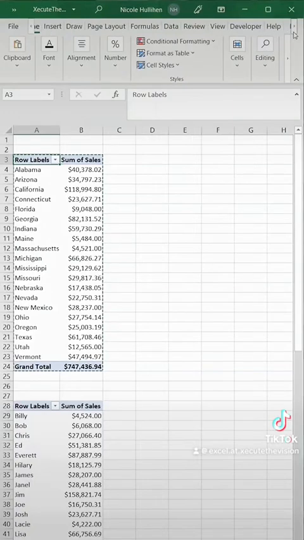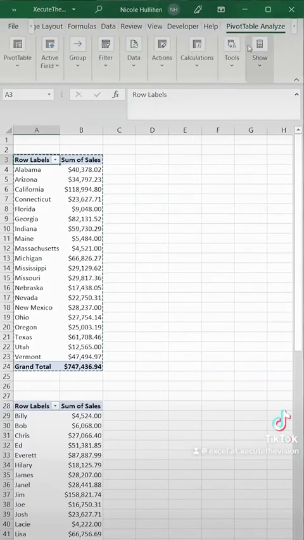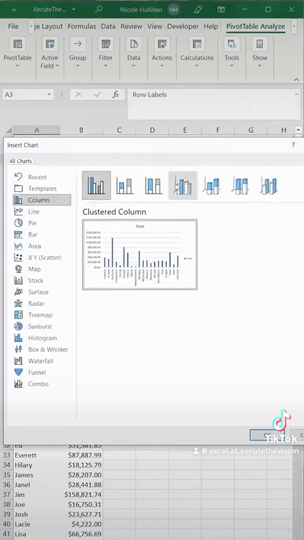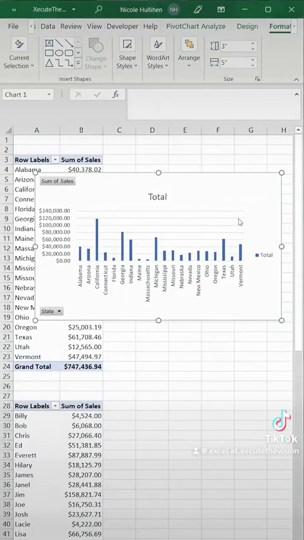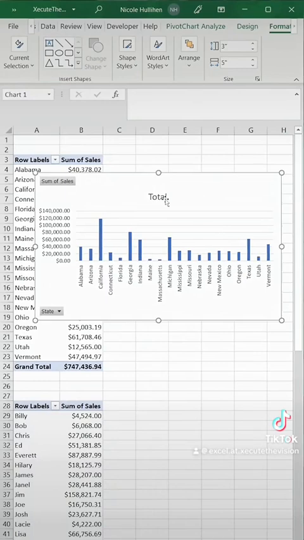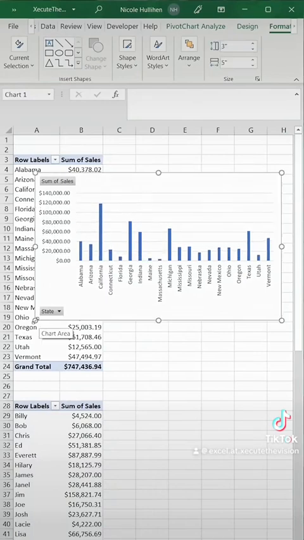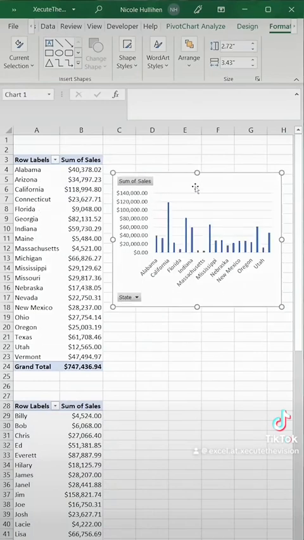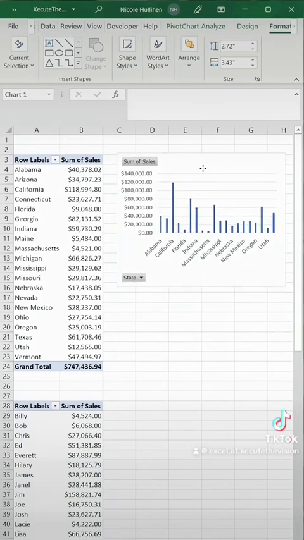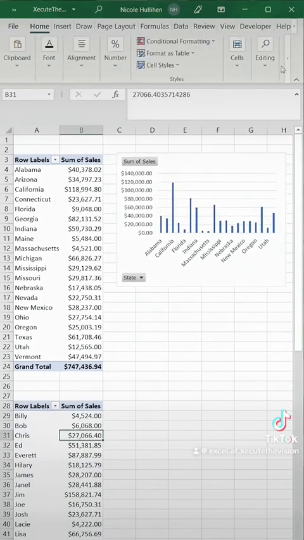Next, we want to insert our actual pivot chart. So go up to Pivot Table Analyzer and then let's select our chart. And we're going to go with a bar chart, but you can pick whatever you want. Let's get rid of these totals. We don't really need those. And let's resize just so you can see it. I'm on a phone screen, so I'm making it more of a vertical dashboard, but you can arrange it however.